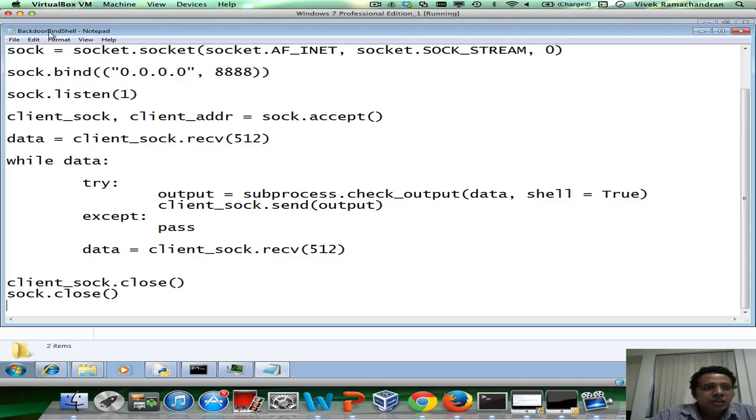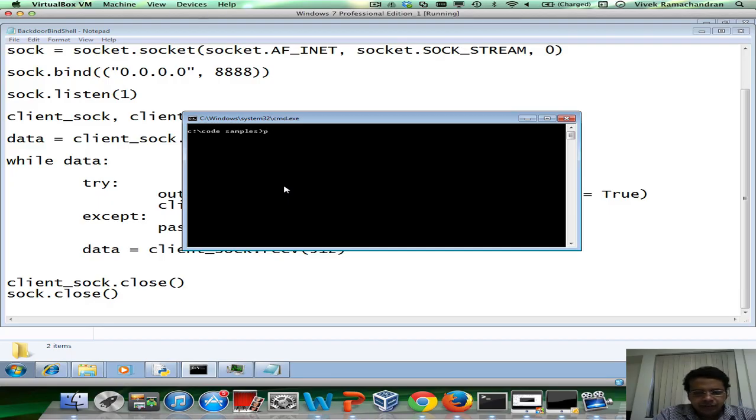Now this is stored in a file called backdoor bind shell. Let's try and run that file. Let's see if we get any errors.